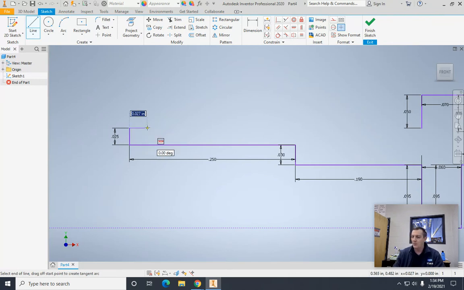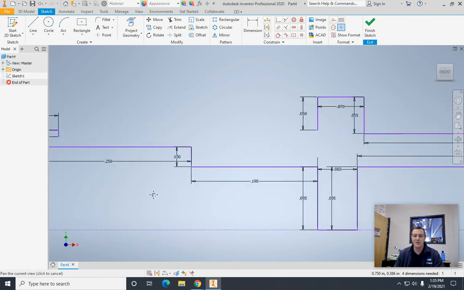Let's see, 0.05 and hit enter and escape. And then we are going to want to go down a tiny little bit. So make sure it's at 90 degrees and then type in 0.01 and then hit enter. Now it should look like this at this point.